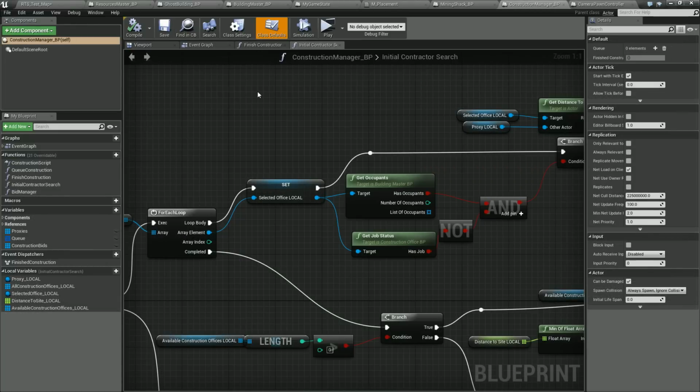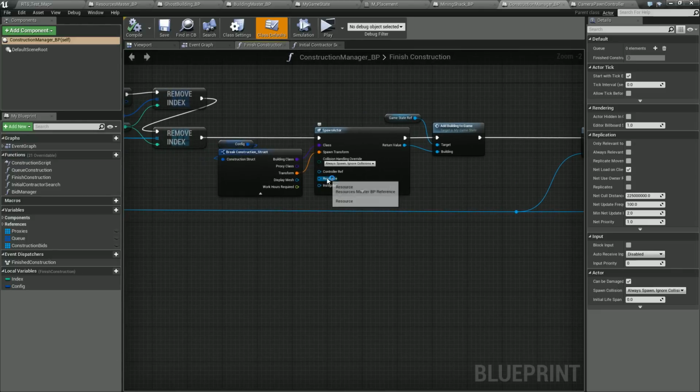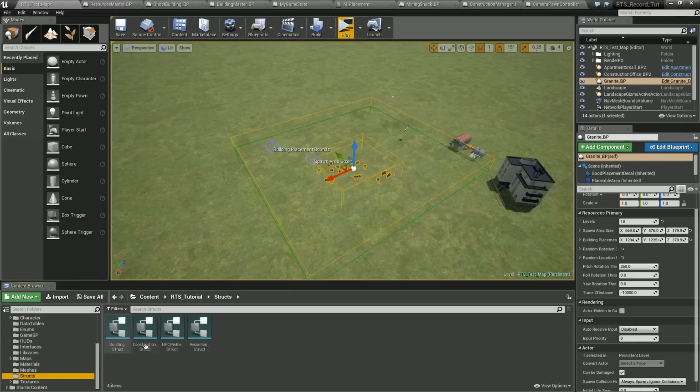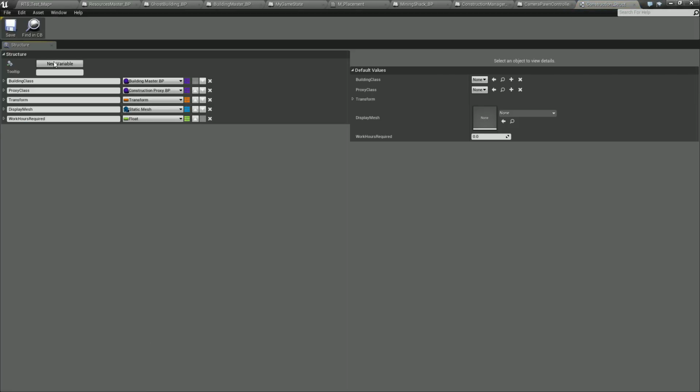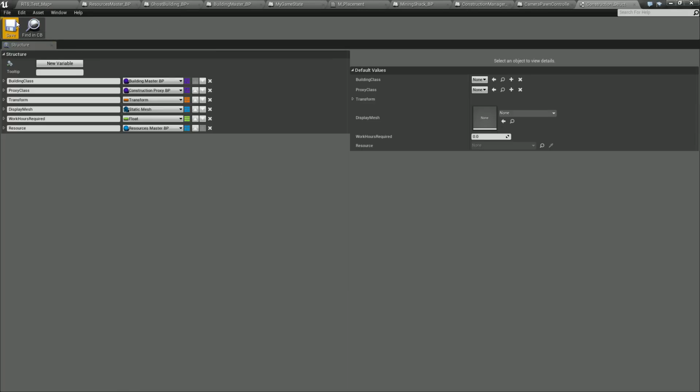And in the finish construction, select that. You see now, since we exposed that variable on spawn, what we need to do, oh yes, that's the other thing we need to do. Come back out here, open up the struct, go into the construction struct, and add a new variable. This will be called resource master BP. Okay, save that.